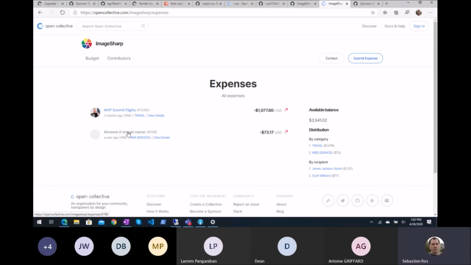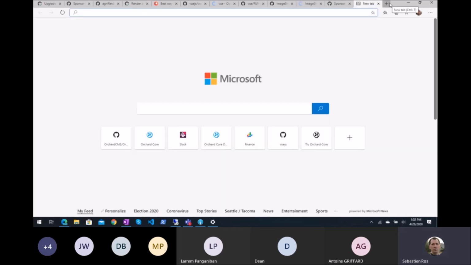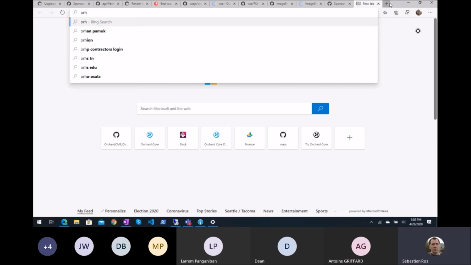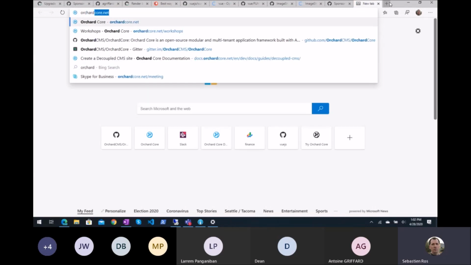MVP Summit flights, renewal for domain names. You see, some domain names are paid by the Foundation, some of them are paid by Antoine. It's kind of a shame that we have to ask Antoine to pay for domain names. I assume orchardcore.net, you own it, right? And you pay for it?